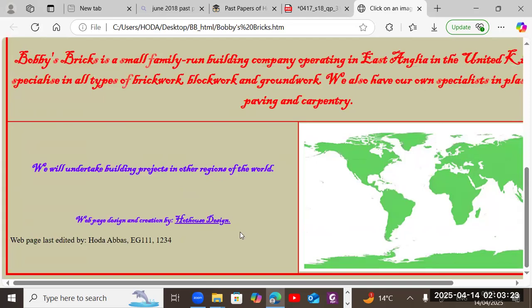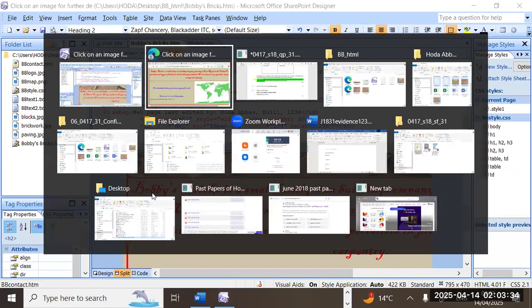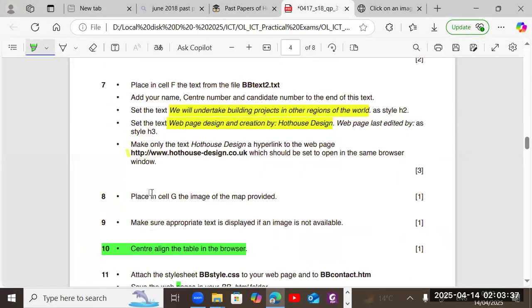Okay, this is the text. I have to check this one. This is F. Questions of F. Okay. The text to add your name, centre number, and candidate number to the end of this, set the text as style heading 2. Set the text web page design and creation by, heading 3.